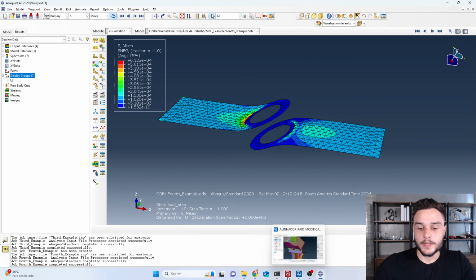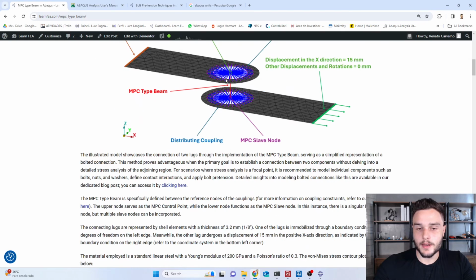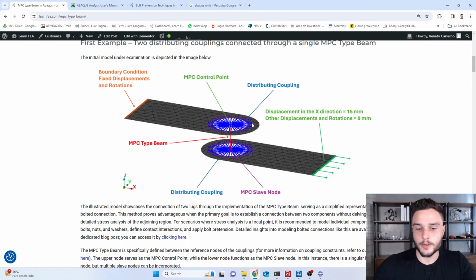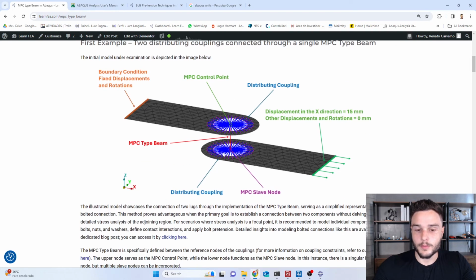Okay, but let me point out one thing. If you want to use a distributing coupling and keep this surface deformable, and I prefer to do that because it keeps things more realistic, because it doesn't stiffen the part in these regions here. Well, I guess it's better. It's more conservative.